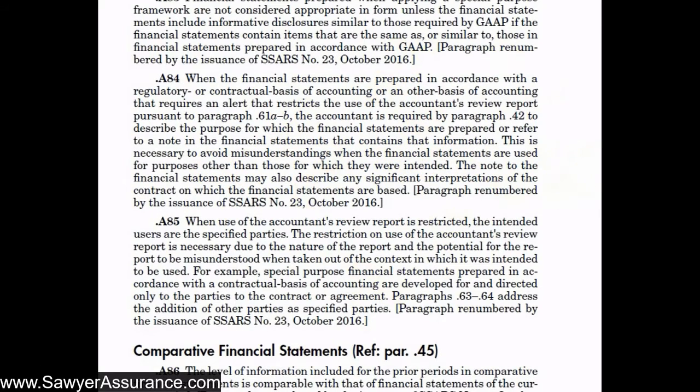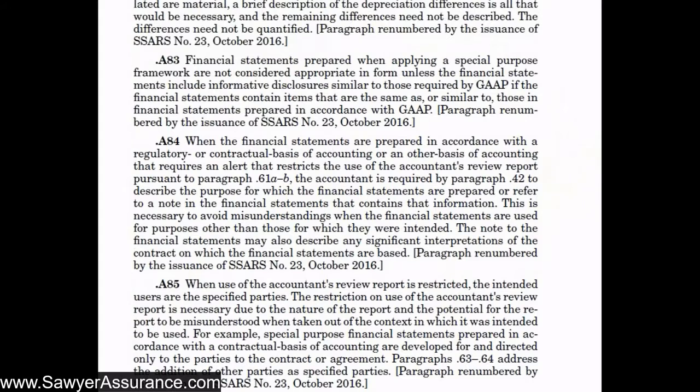Okay, so now that we've got an understanding of what all we need to do to modify the accountant's review report when the financial statements are prepared under a special purpose framework, let's go down to an illustrative accountant's review report when that is the situation. So let's go down to Exhibit C now.